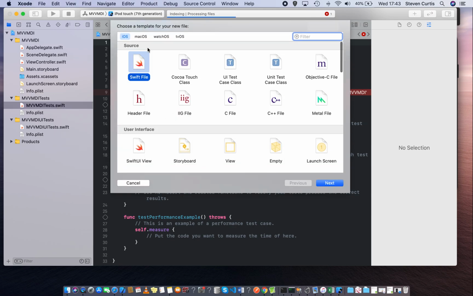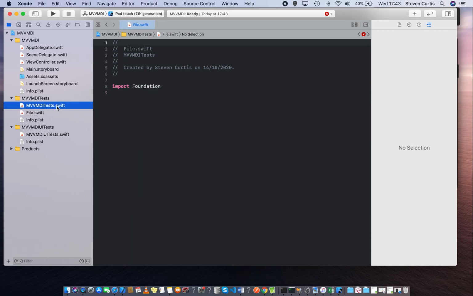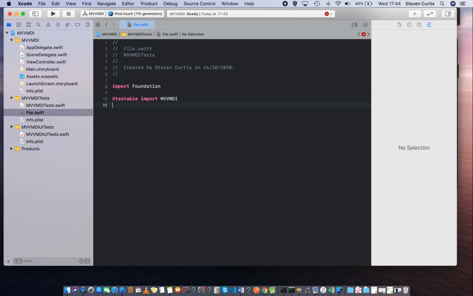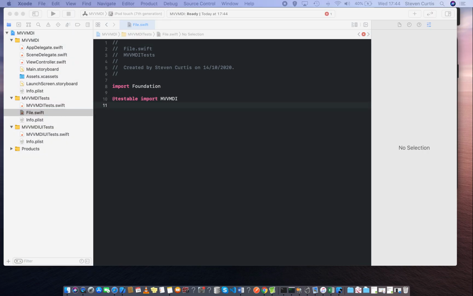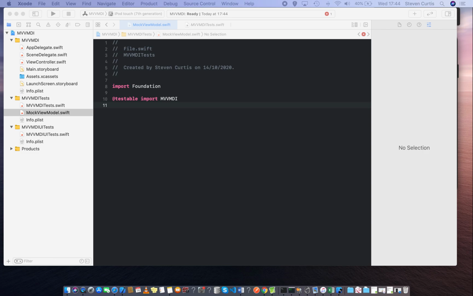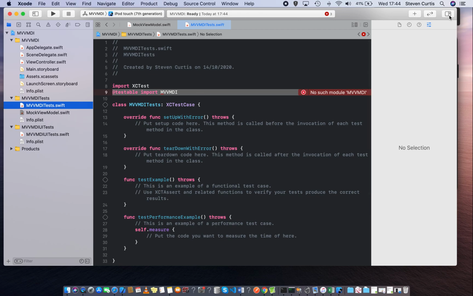So I'm going to create a file, and this is going to be a plain file in the tests. I called it file. So this is going to be called mock view model. I'm just going to copy and paste the code that I've already prepared for that. So the mock view model, all it's going to do is when you try and get the data, it's going to hit off this closure. So then we can test that. So I can put my simple tests in here.